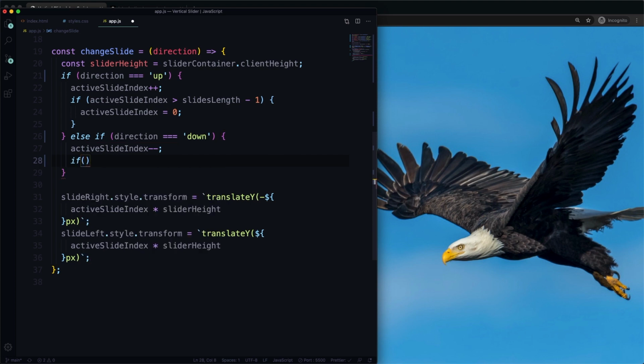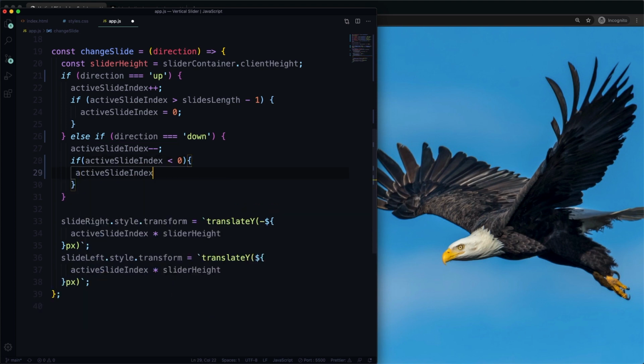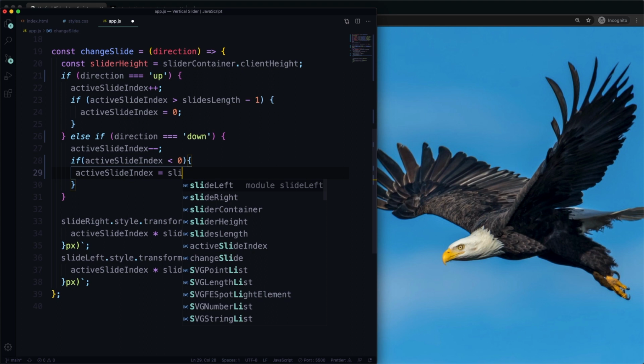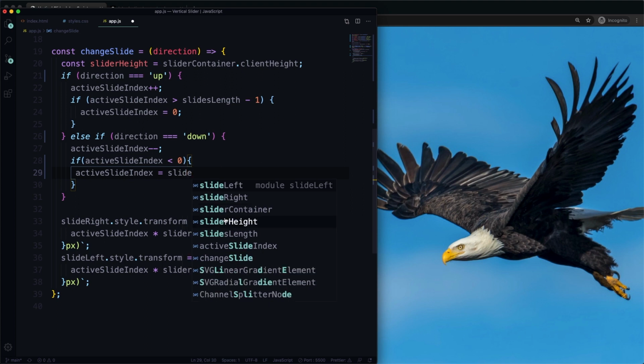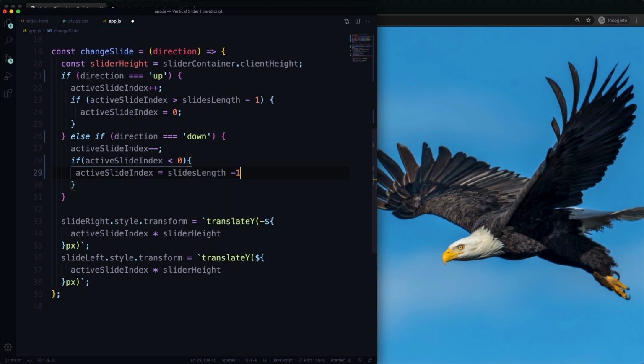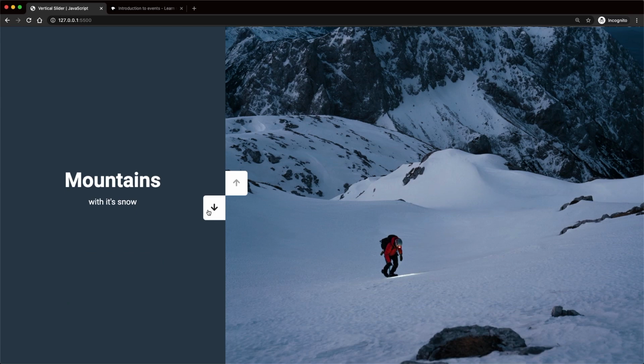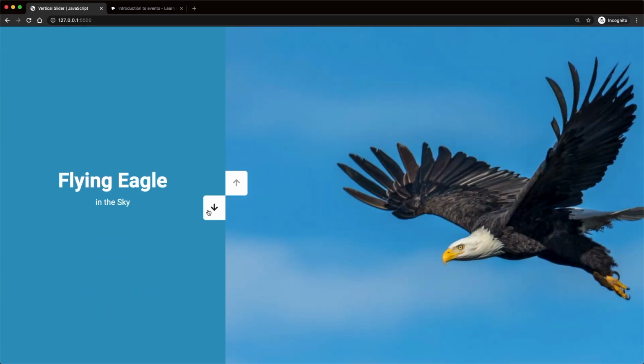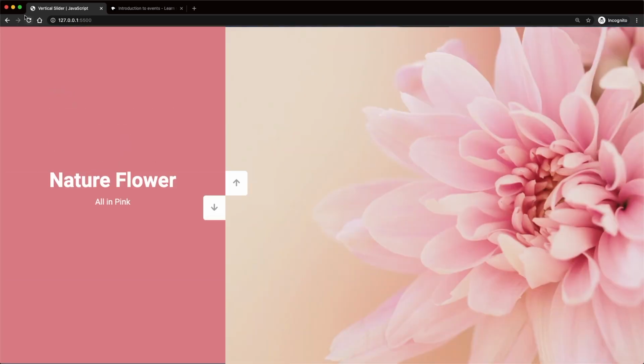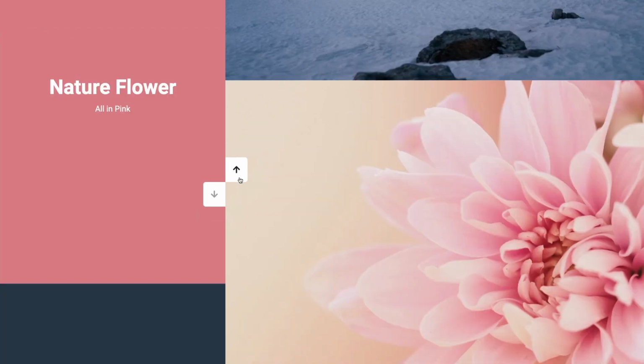By doing that, another thing we want to check is whether we are at the beginning, okay? So if active slide index is smaller than 0, we want the active slide index to be assigned to the last one, okay? So it's slide.length minus 1. Let me see. Yeah, it's working. Now both of them are working. Let me show you.